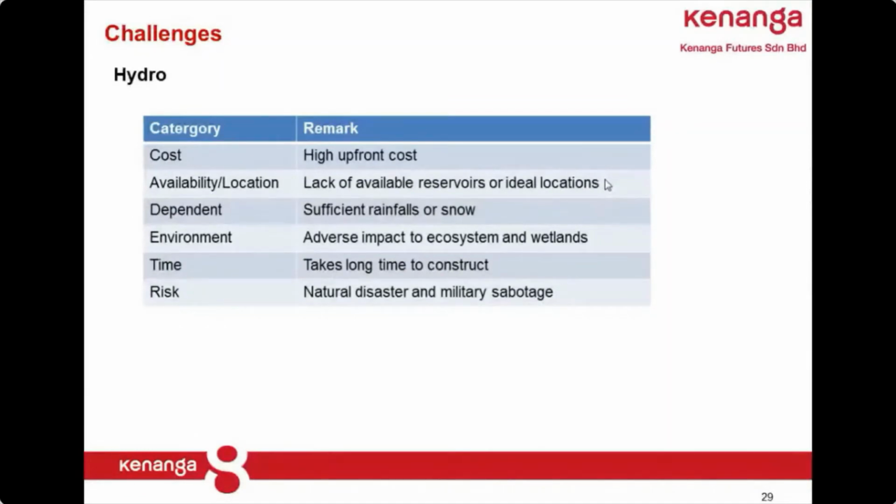Also in terms of challenges, it could create a natural disaster due to the construction of the dam, and it could also be a form of risk to the country that possesses it, because in the event there is a geopolitical conflict, the dam can be an objective for military sabotage. When the dam is being attacked, it will be a form of threat to the nation of the country with the dam. So these will be the challenges for hydro.